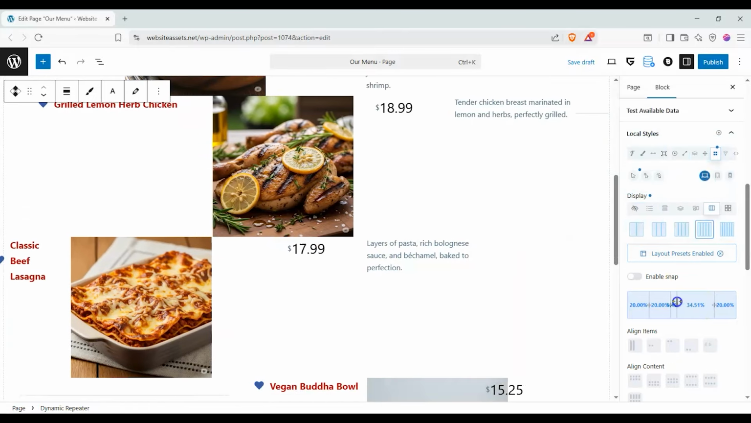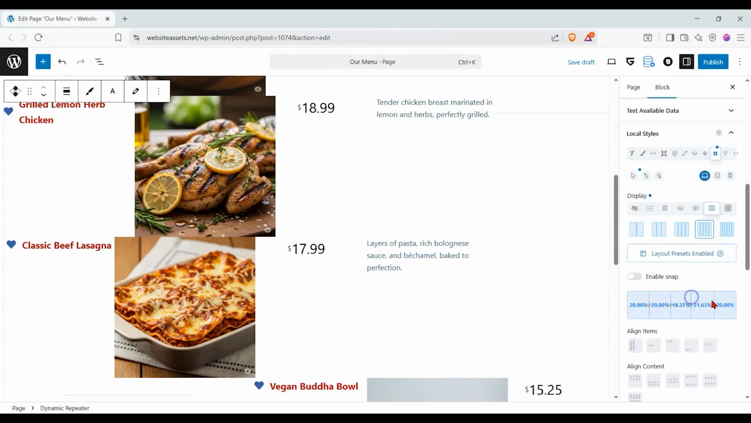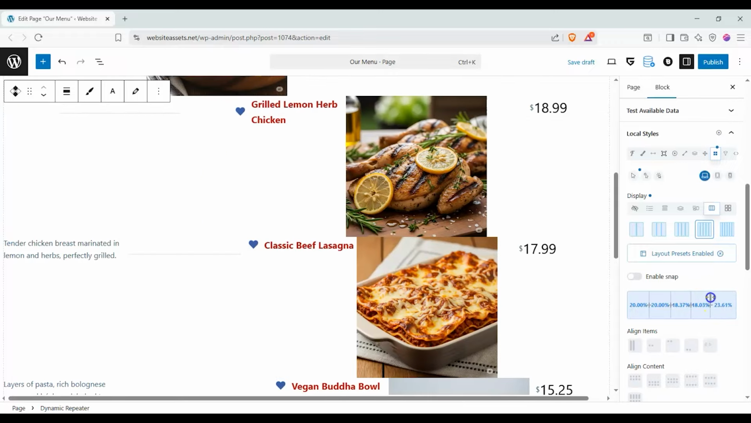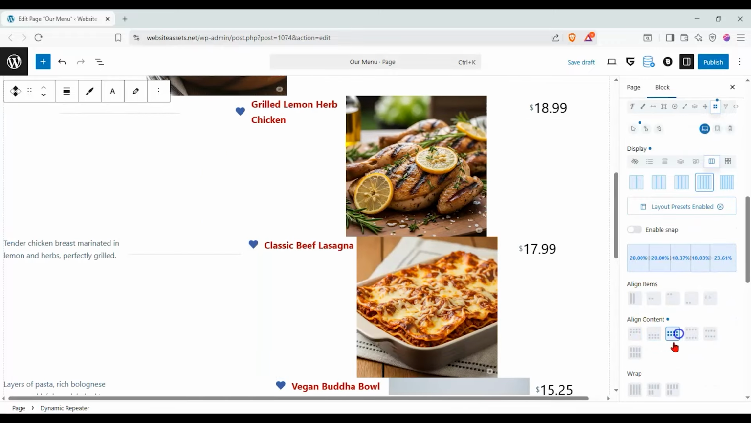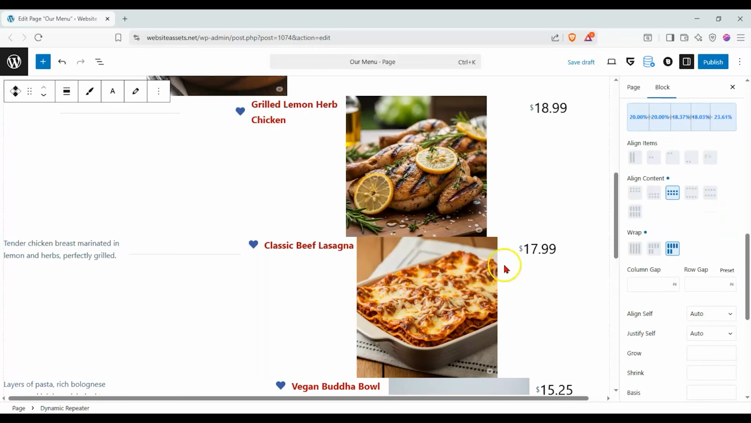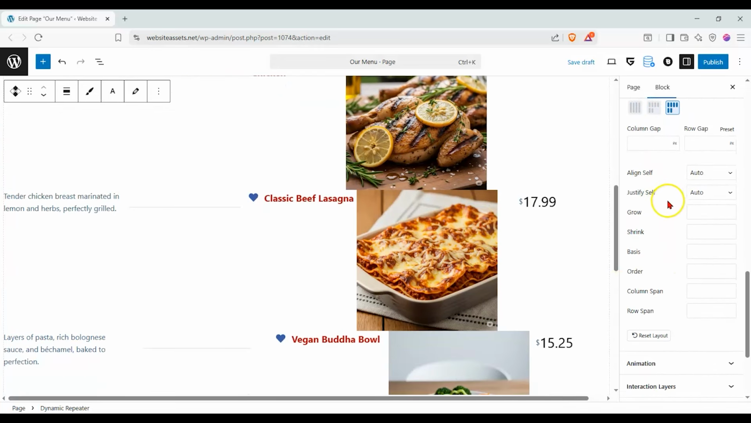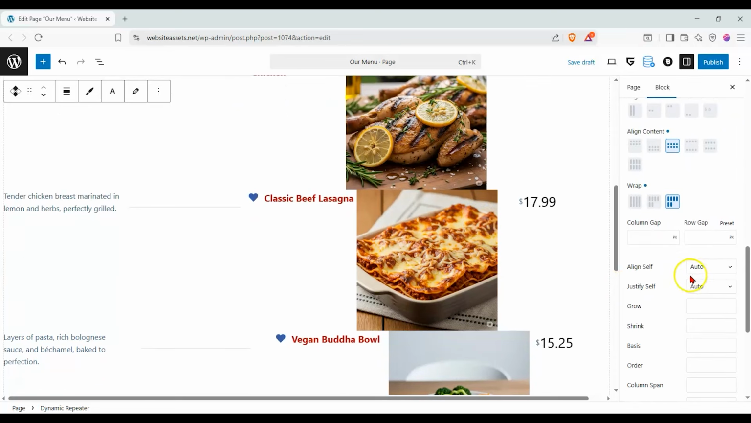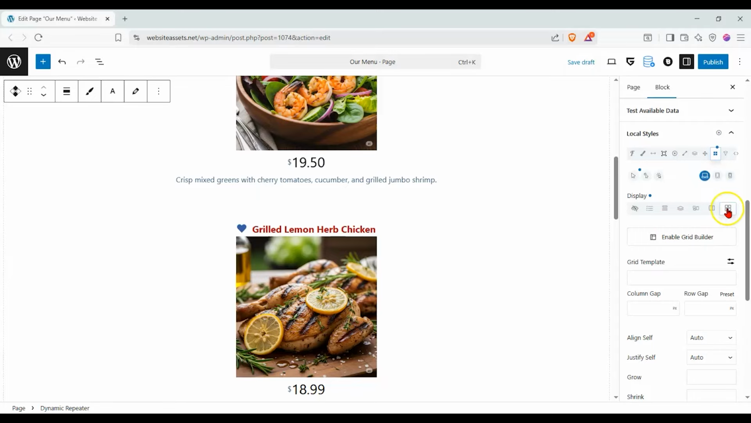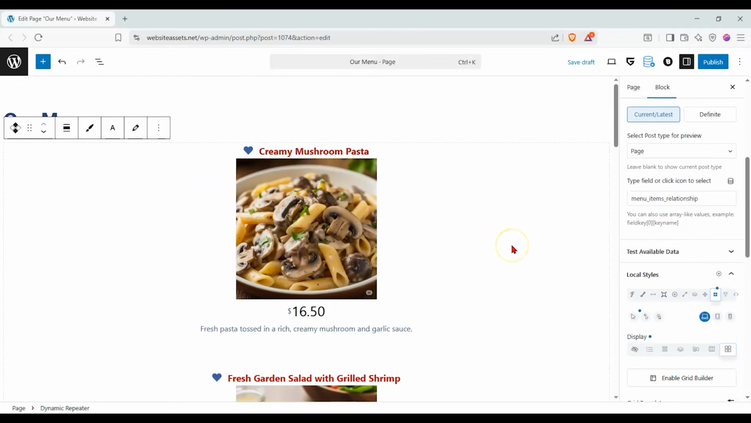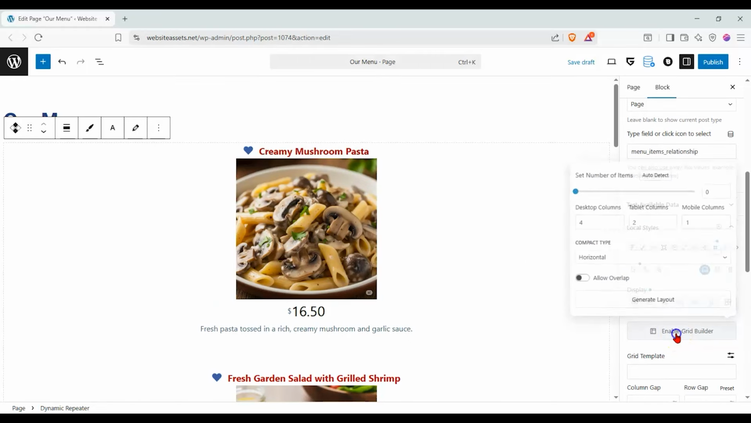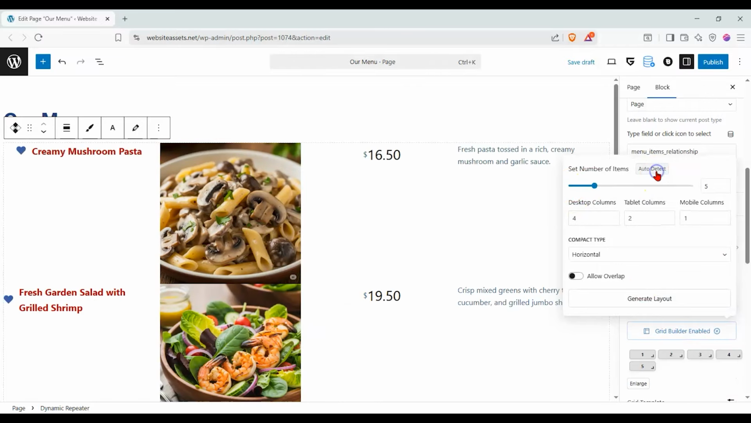And we can change the layout of these, like how they're supposed to look like, right? And we can adjust them accordingly, and we can also align the items inside, and we can also change how it wraps. Okay, and you can see we have some other options here, such as grow, shrink, alignment, and gaps. And then over here we have grid, and we can click on enable grid builder, and then we can auto detect it, right? 5, we can put 6, but it's not going to do anything, right? And we can change how much columns there are for desktop, tablet, and mobile.